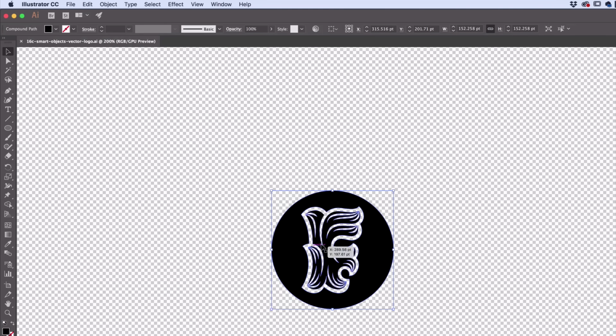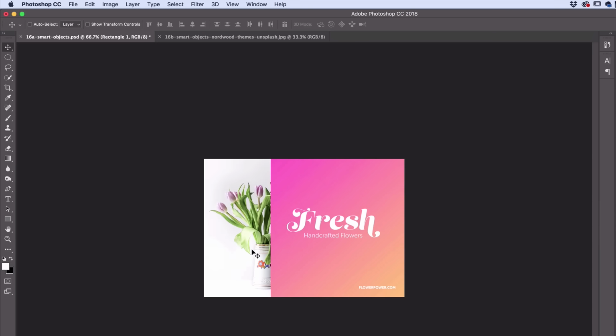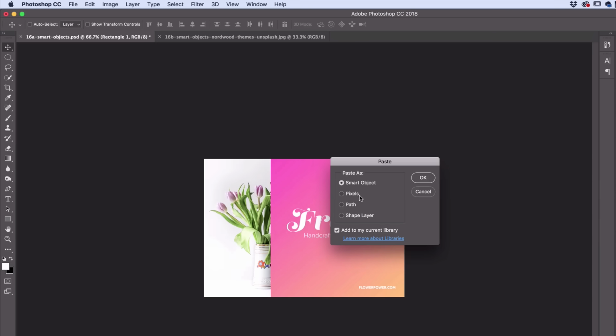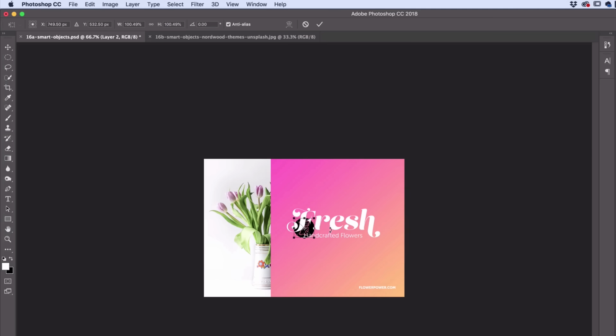What I can do is grab my black arrow, select it all, go to Edit, Copy, jump back into Photoshop, and then go Edit, Paste. And here it defaults to pixels, and pixels is not the good way. We love smart objects. Let's do the before and after. So I'm going to bring in pixels and hit return to get it the right size.